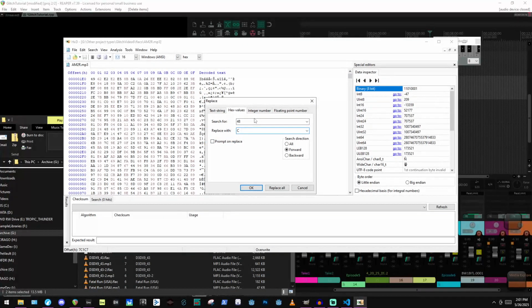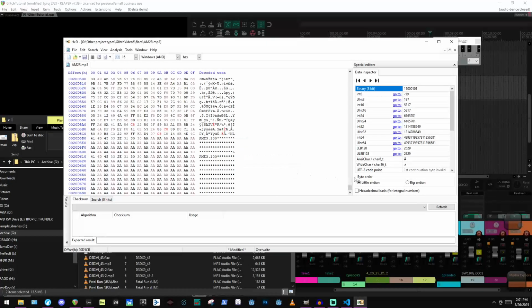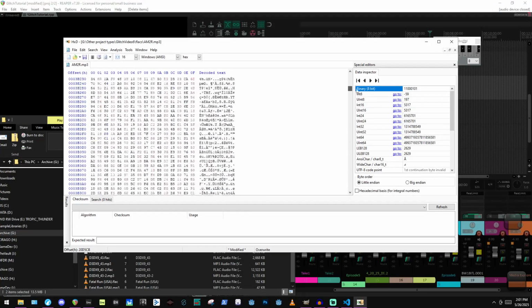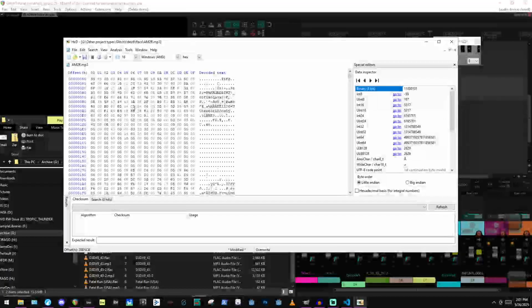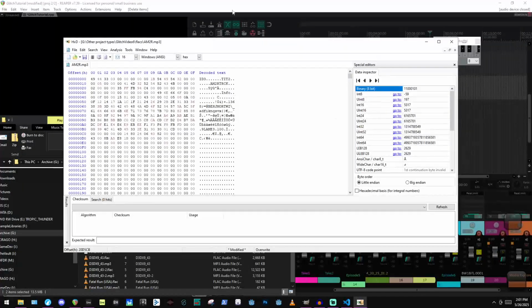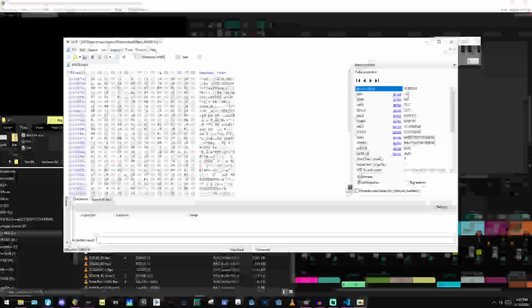Change it to C8. Let's try that. Okay, I guess that works. Nice, that is very good to know. So yeah, that's a way you can find and replace anything on an MP3.